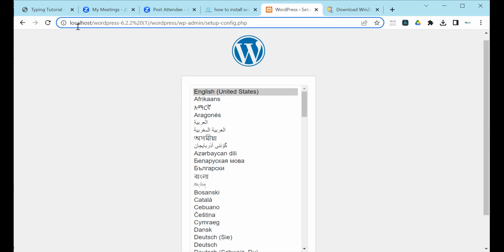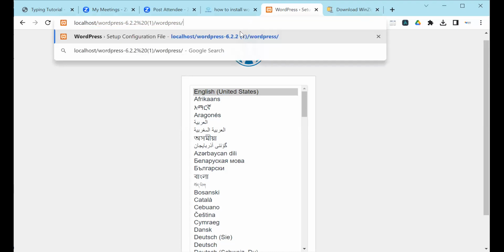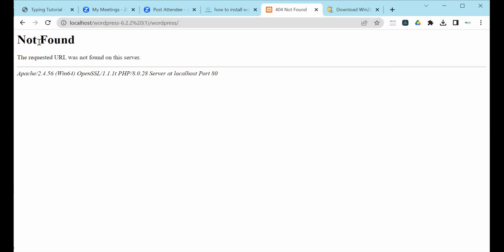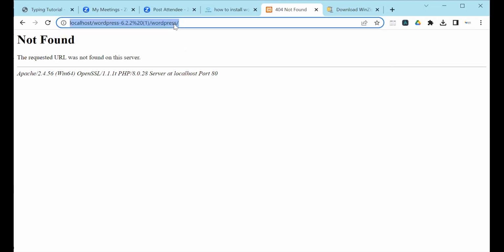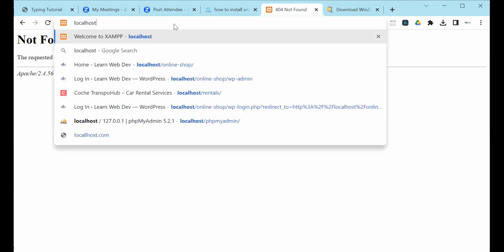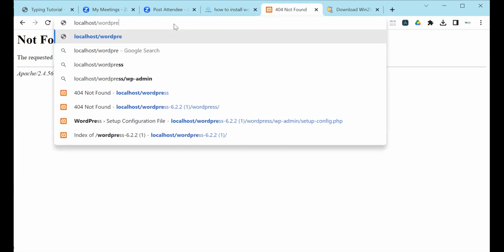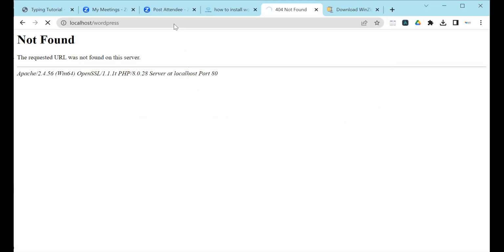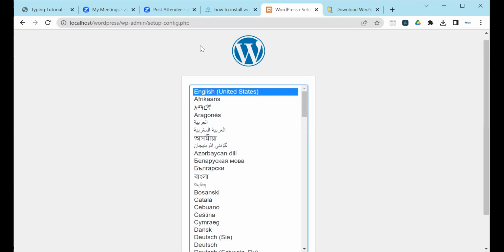I don't have to type a lot of things here in order to access my file. I don't have to go through this first folder, which was WordPress 6.2.1/WordPress. Now, once I type this, it will bring an error. Why? I don't have it, not found. Now, what I will be typing is only localhost/WordPress only, and you will see the WordPress screen.